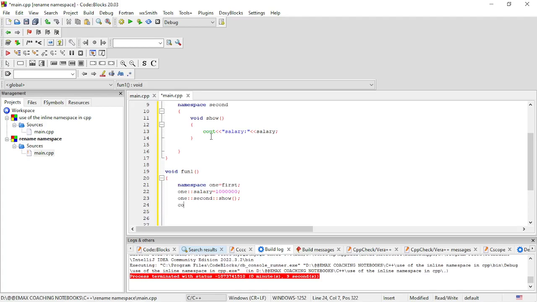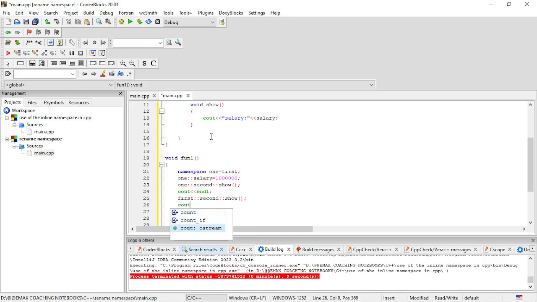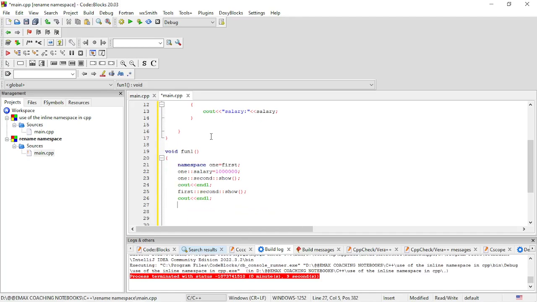Then I am going to use cout for the next line. We have a second way to call that. First and then second, first and second, and then the show method will be accessed. This is the second way. And then the third way of accessing the show method, what is the third way? I am going to explore it for you.